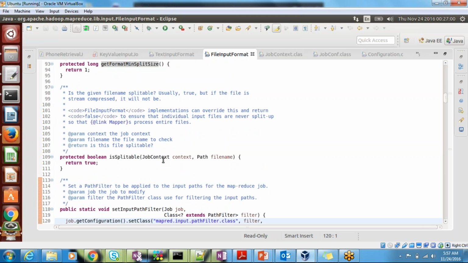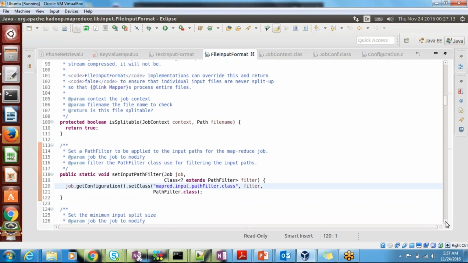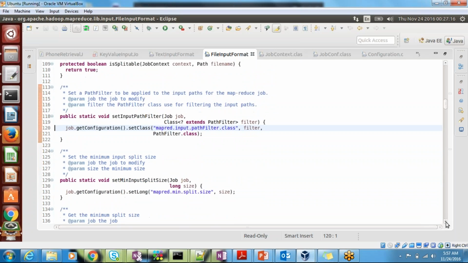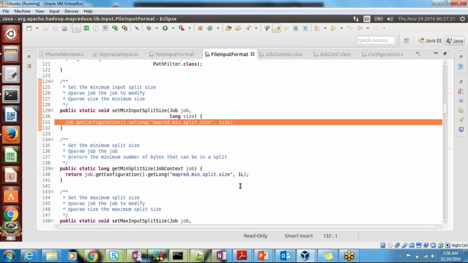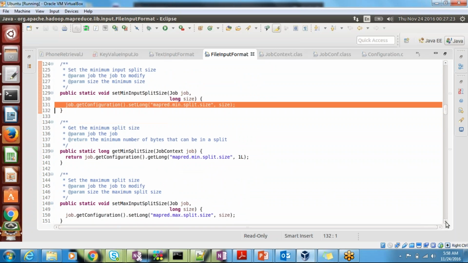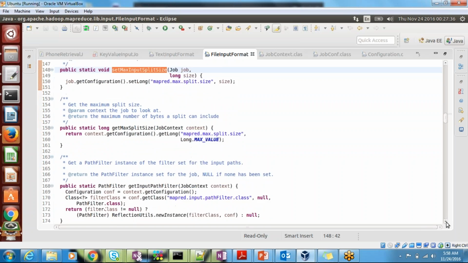The formula is very simple, guys: max of your minimum split size, comma, min of long value, comma, your block size. I'll show you the formula here; that will make it very clear. What is your minimum split size? This is there in the configuration, in mapred-site.xml. You can set the maximum split size, which comes from the file input format. So based on the file input format, it will change.